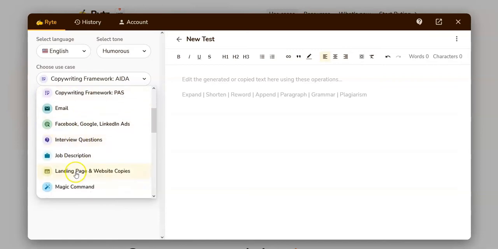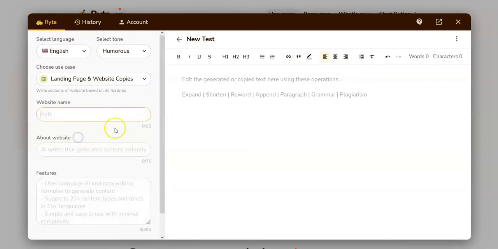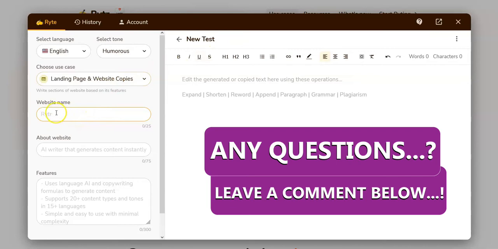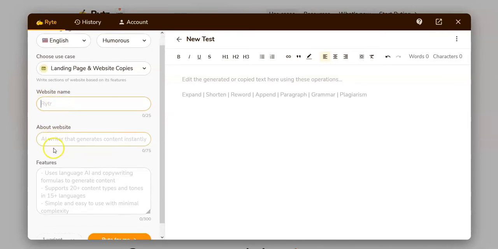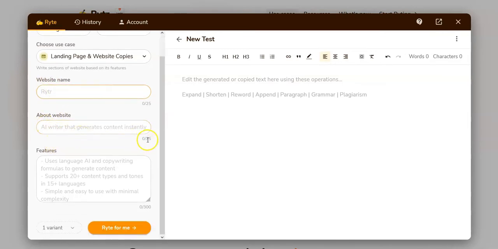So we decided on the landing page and copies. Now it's going to tell you what you want to provide to RYTR to get the content that you want. So it wants a website name, a little bit about your website, only 75 characters. It'll tell you how many characters are allowed, and then it wants you to talk about the features, and then you'll be able to hit write for me and it'll create this. And I'll show you that on another example we have coming up on a channel description.